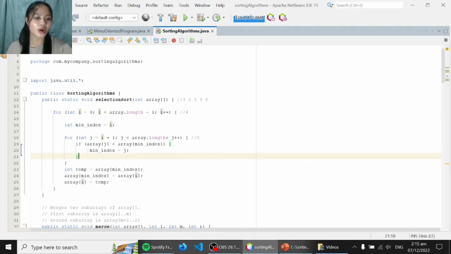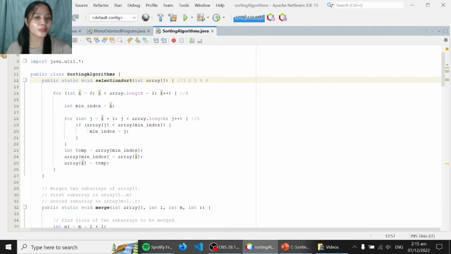So array[j], which is index 1. Now our element at index 1 is 2, right? We have to compare it with the element at index 0. So let's check if 2 is less than 3. Since 2 is indeed less than 3, we will put the position of the 2 in the minimum index, and the position of our 2 is 1, right? So we will put 1 as our minimum index. Then increment.